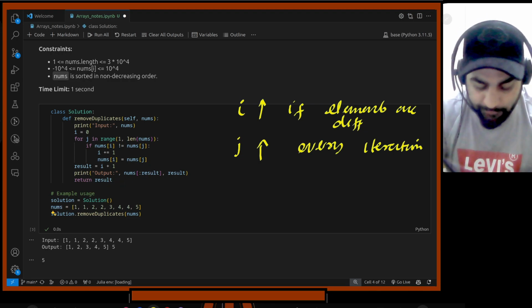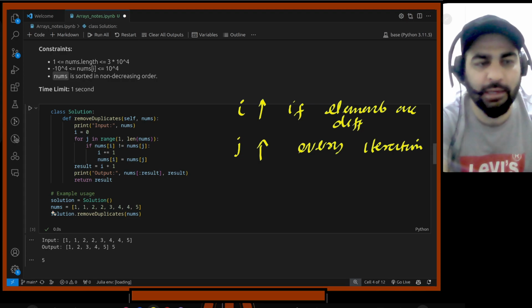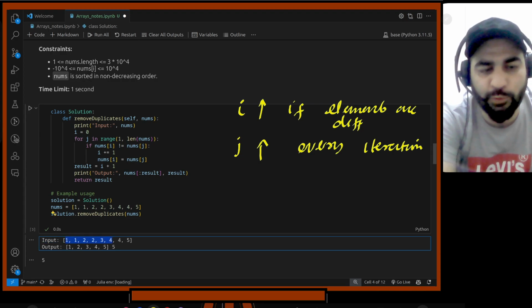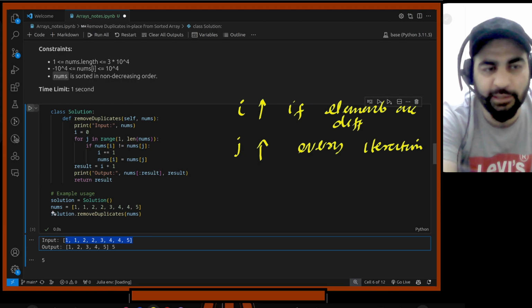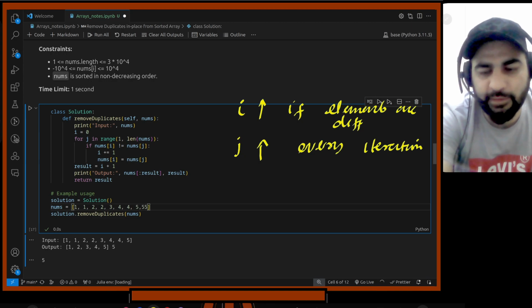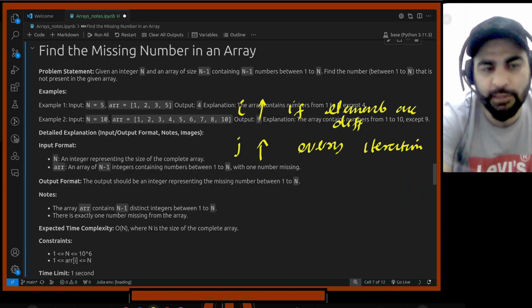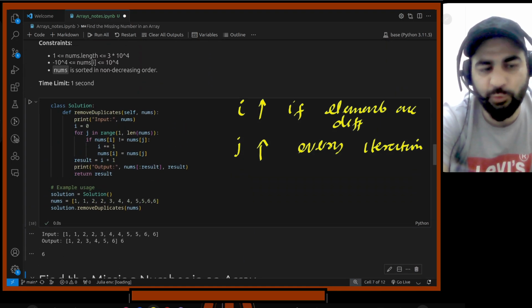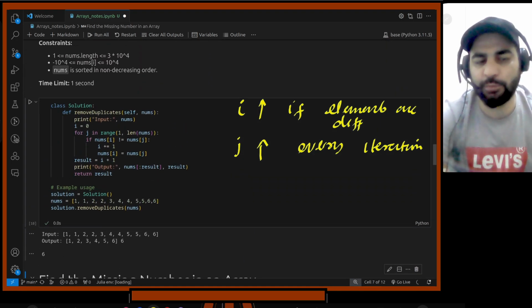If I run this code, so again I'll run this code. I'm giving this input 1 1 2 2 3 4 4 5. So if I run this, you will see I get the output 1 2 3 4 5. Let's suppose I'll have this 5 5 comma 6 6. Now if you again run it, you see that we get 1 2 3 4 5 6. Okay, I hope that this is also clear.